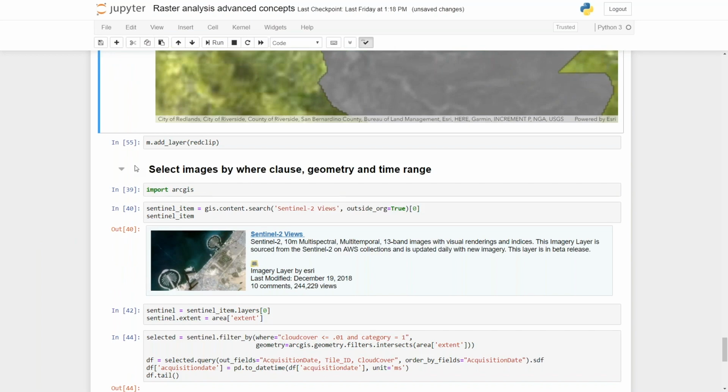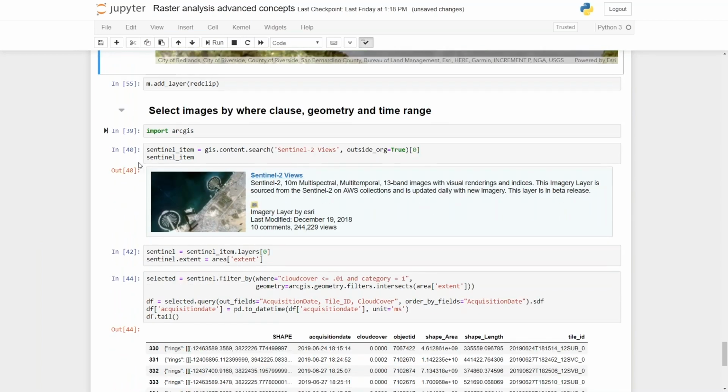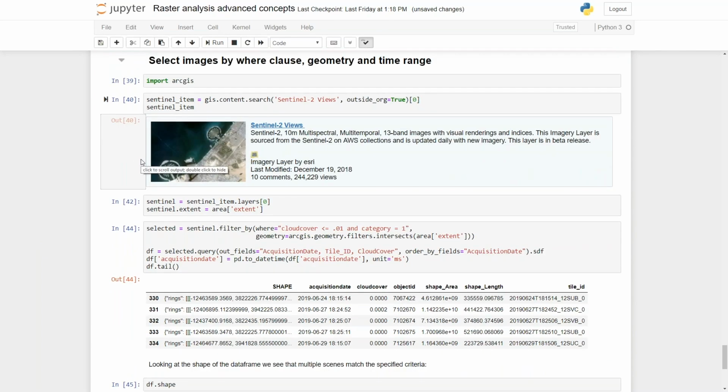Just like you can do with vector data, you can select images by using where clauses and geometries and time ranges. So we're going to use the Sentinel-2 data, which is data that's provided by the European Space Agency, to do some of our querying. And we're going to set our extent just like we did before with the Landsat data. We're going to say we want cloud cover less than or equal to 1%, and we want it only to intersect the area of our interest.